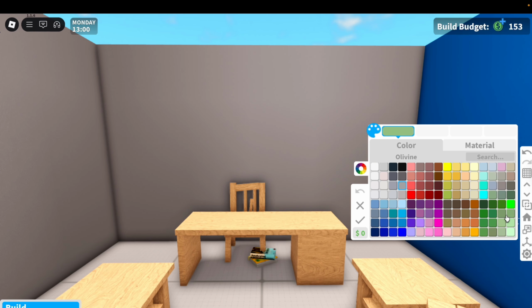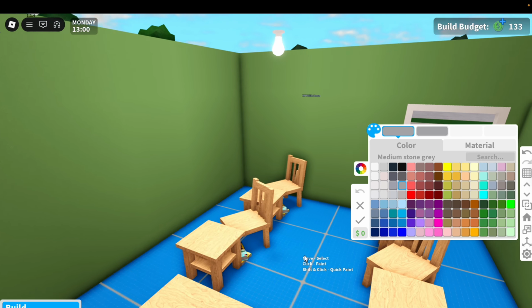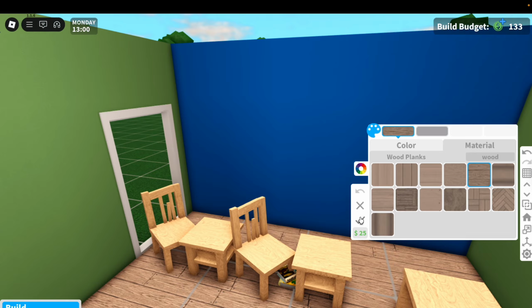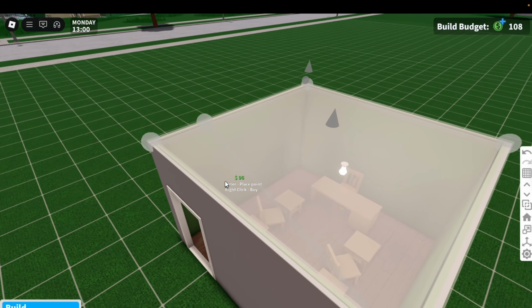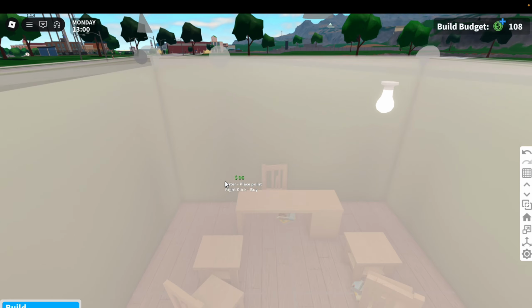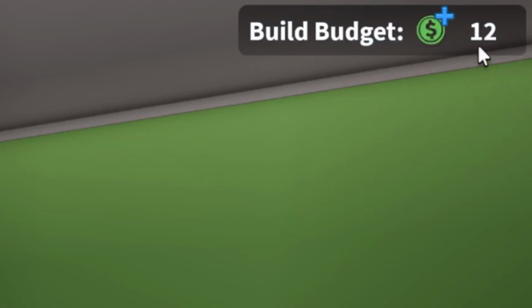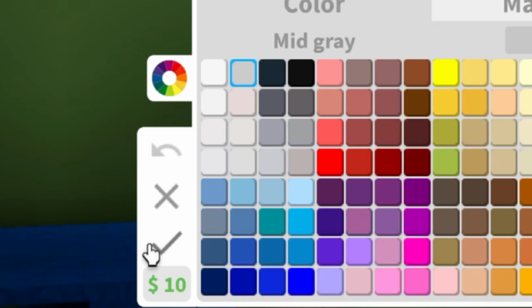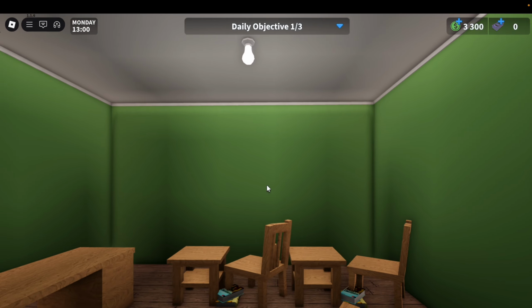Now we need to paint this some sort of color. And then for the floor, we'll just do wood. Oh my gosh, I need to do the roof. Oh my. $96 for the roof? Oh my gosh. You guys, I have literally $12 left. Well, there went my money. So here's the $1,000.